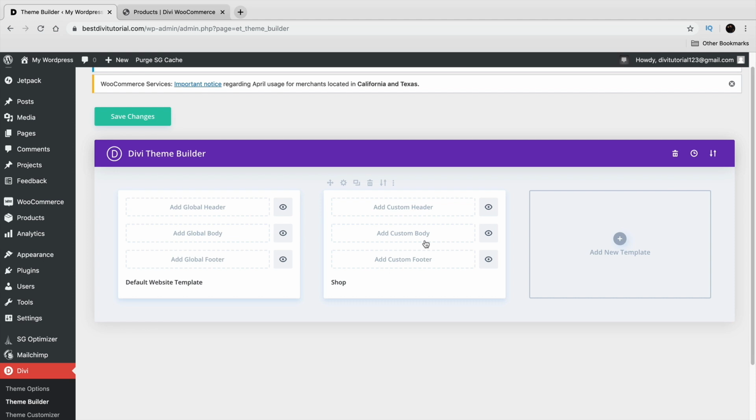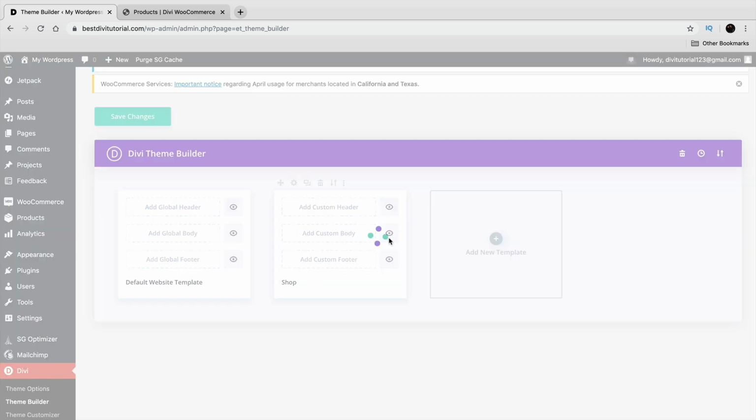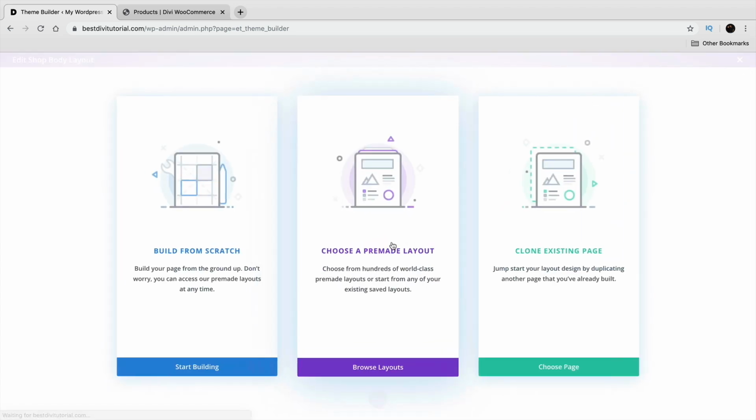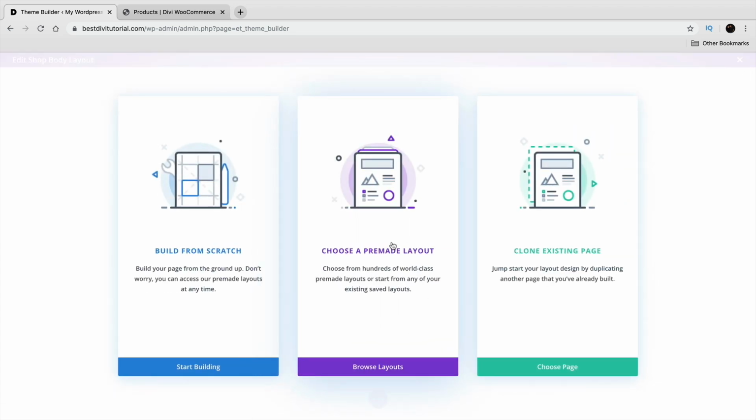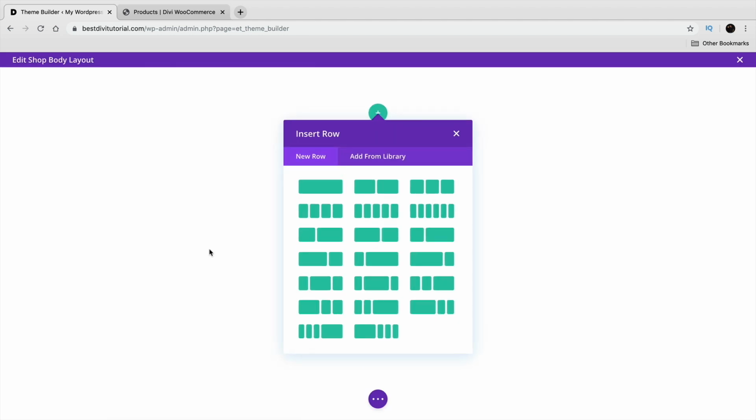Now again, if you don't know what I'm talking about, don't worry, because we're gonna build our shop page right here. So right here, click on add a custom body and build a custom body. So now what we're going to do is we're essentially going to build our shop page through the theme builder. So right here, build from scratch.